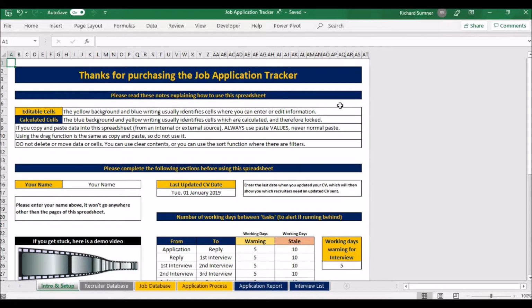Hello and welcome to this demo video for the job application tracker. This is a spreadsheet that I've created for all of you who are looking for work, whether you're unemployed or whether you're employed and looking for another job. Very often, I know what it's like when you're looking for a new job and you apply for loads and loads of positions, and you eventually lose track of where you've applied, who you've applied with, and what jobs you've applied for. And jobs kind of go stale. You're not even sure whether you've applied for them. So I've created a spreadsheet where you can list all the jobs that you're applying for, and it reminds you to follow up with them and shows you which stage you should be at.